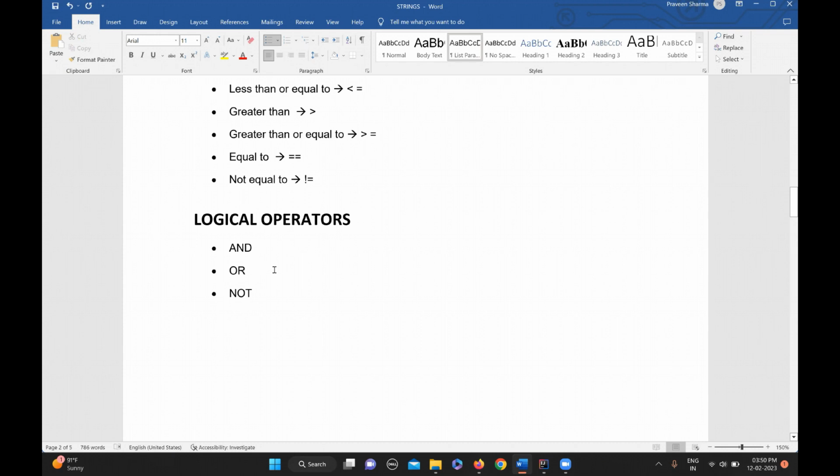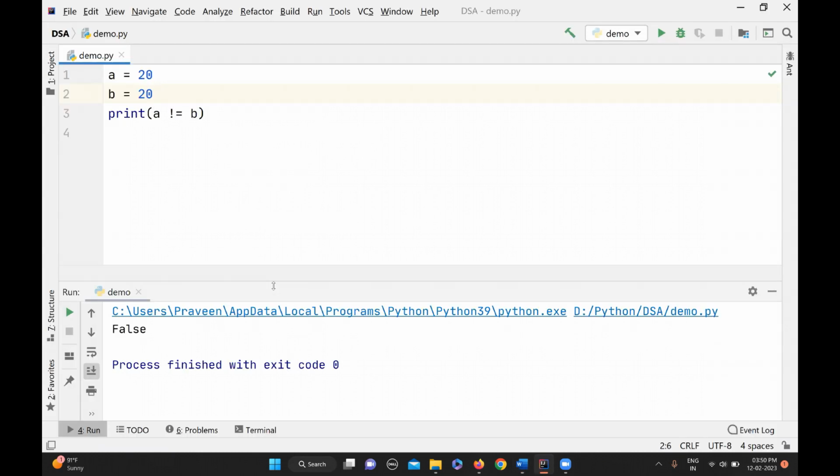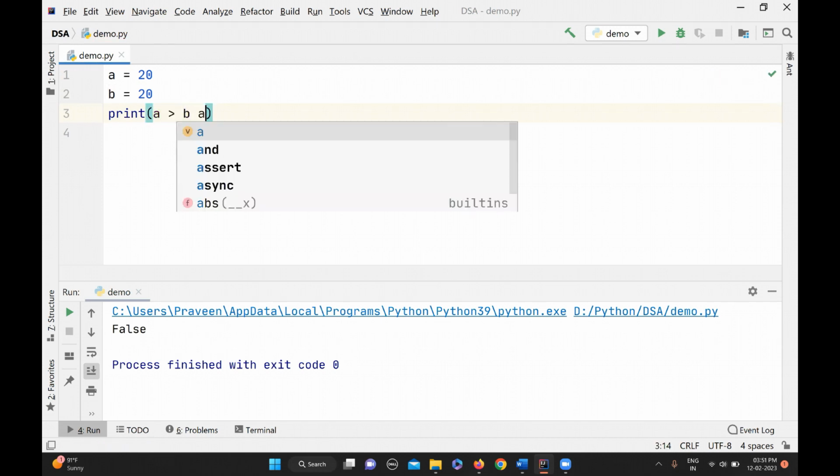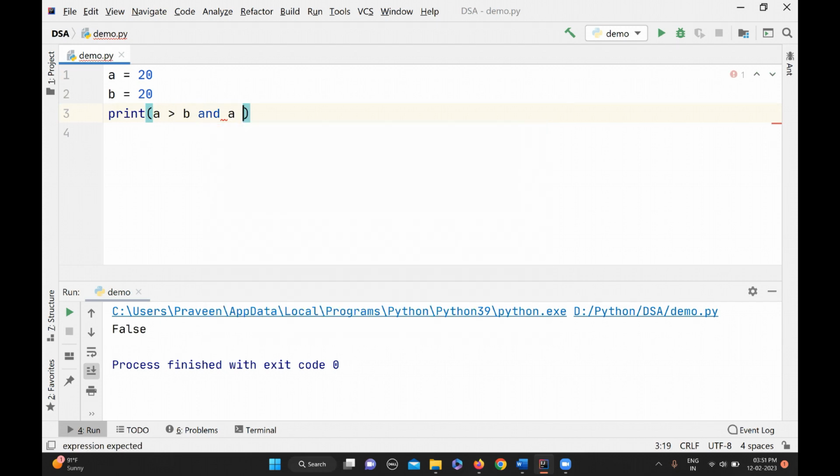And then we have our logical operators also. What do logical operators do? Logical operators are basically used to chain the conditional operations. If I want to check two different operations in a single expression, so if a greater than b and a less than c, let me define a value c, and let me make it 30. Let me make it 10.